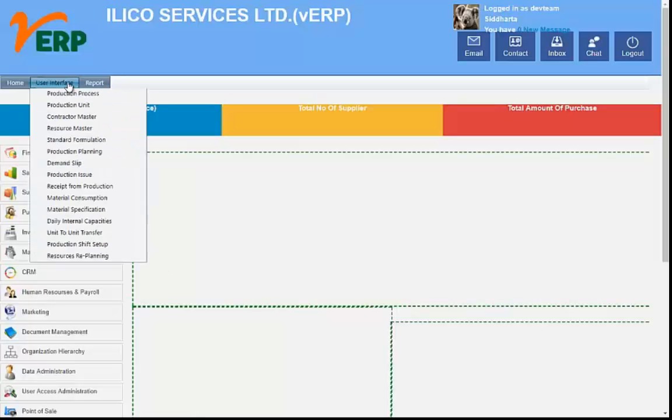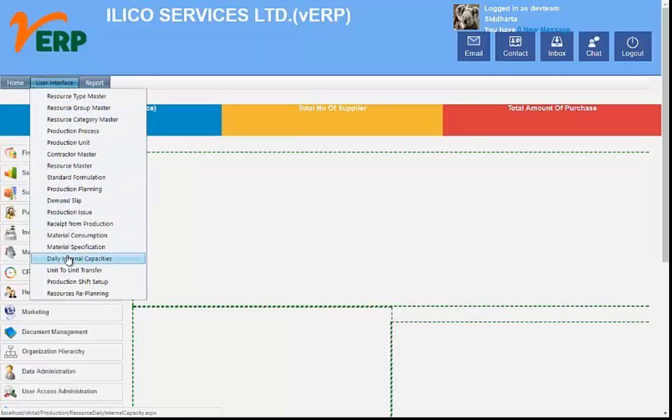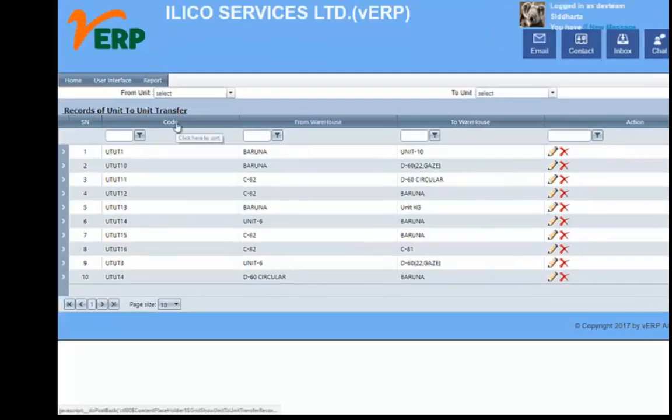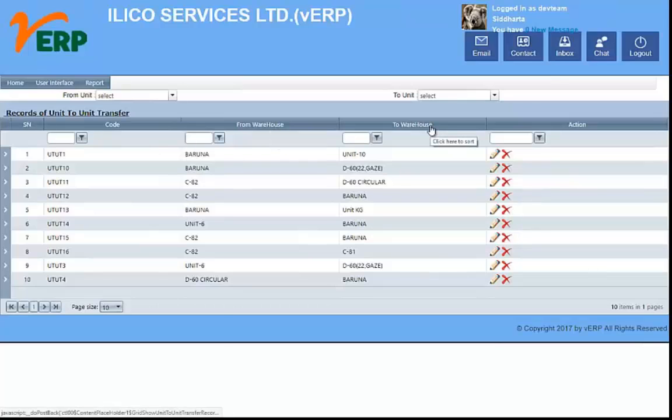Under user interface, we have unit-to-unit transfer. Under unit-to-unit transfer, we have from unit to unit. Under records of unit-to-unit transfer, we have serial number, code from warehouse to warehouse, and action. Under action, we have edit and delete option.